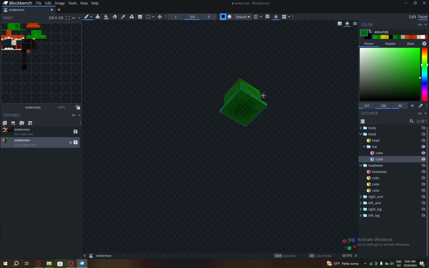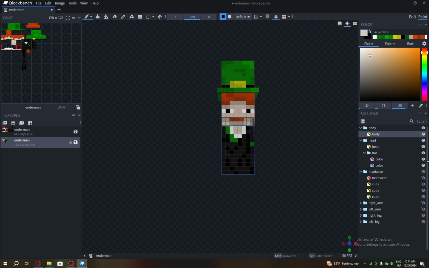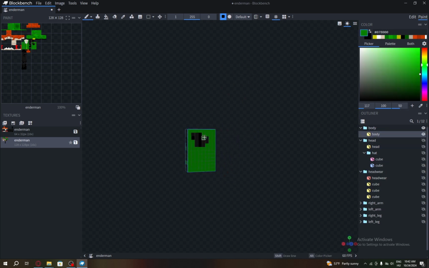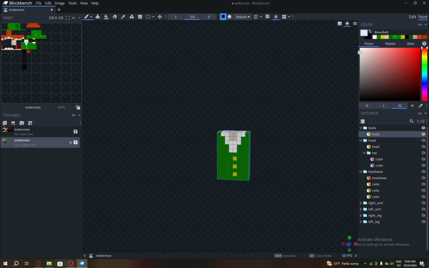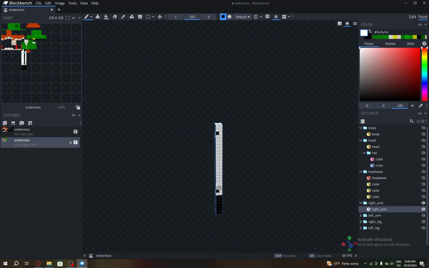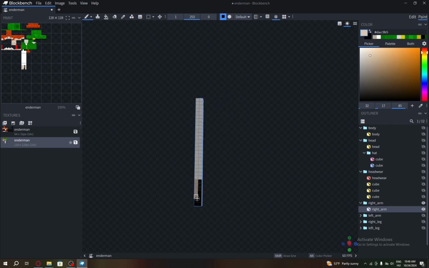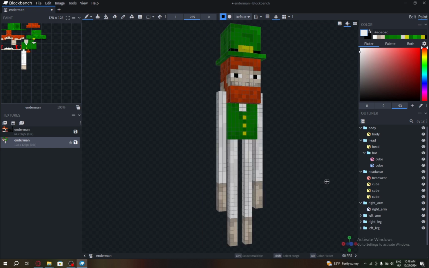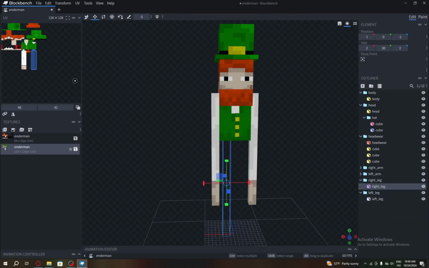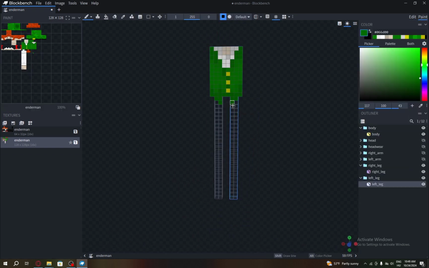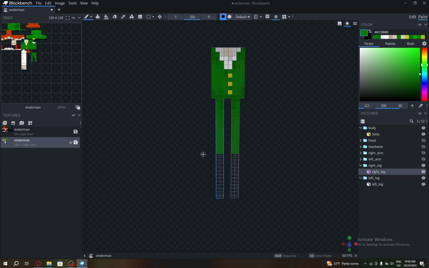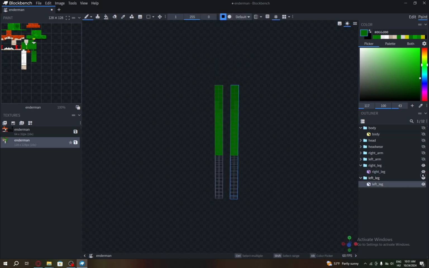and then I gave him some clothes after I did the hat. I just did the regular green hat. It kind of turned out looking like Santa's elf, like the outfit at least. I gave the outfit some shadows, but I guess this is how leprechauns look. I think he has a green vest and a white undershirt on, and then I gave him green pants to match his vest. And yeah, that's it. That's the Enderman.